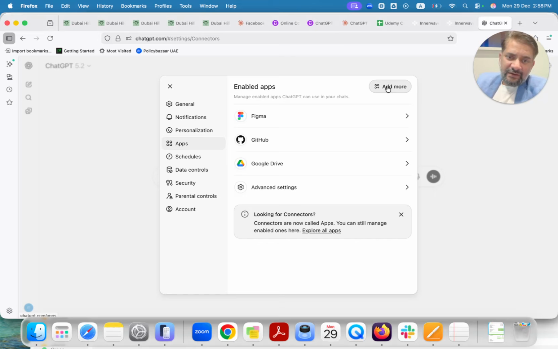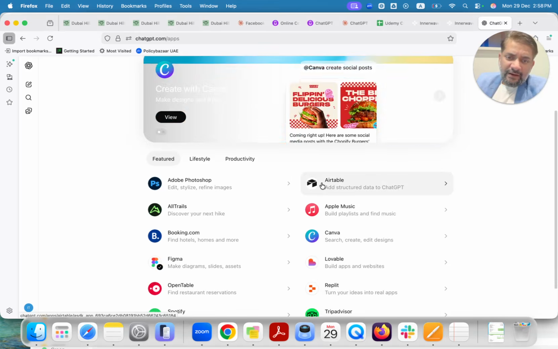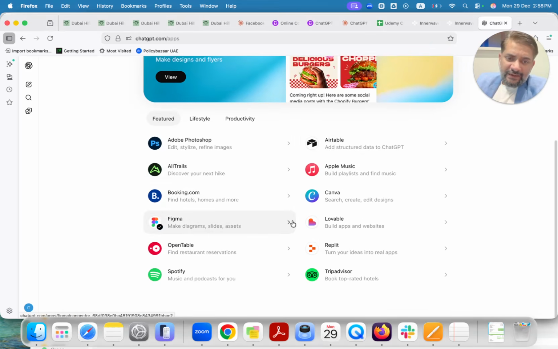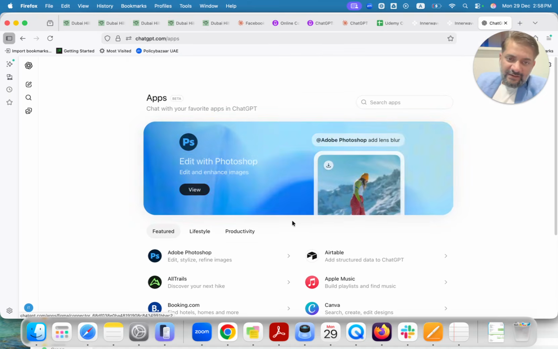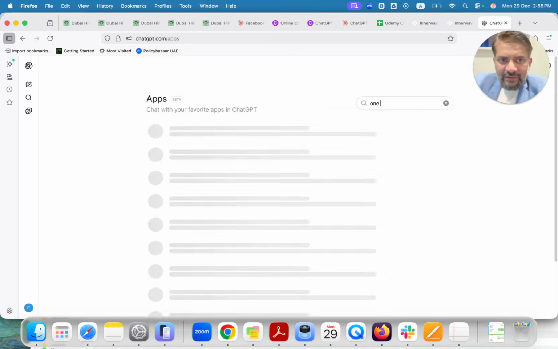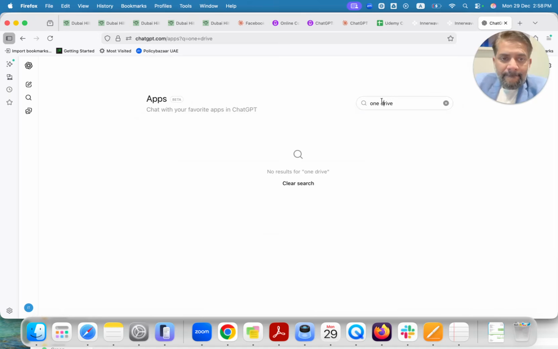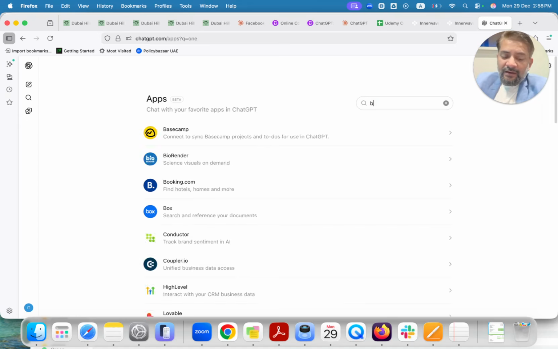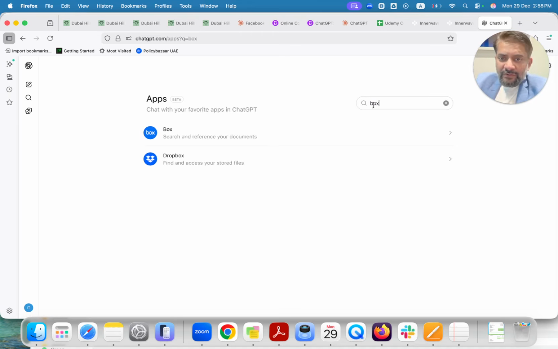So let's say I click on add more, and I'll have the options to add any of these. So in our case, we are looking for, let's say, OneDrive. So here is SharePoint, search and pull from shared sites in OneDrive. Box is what we're talking about. So Box, Dropbox, everything is right here.